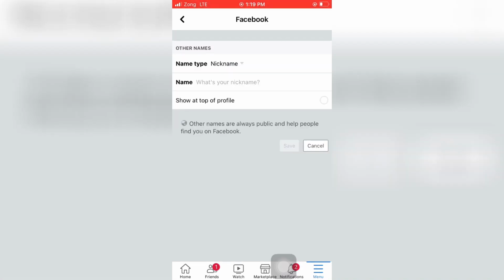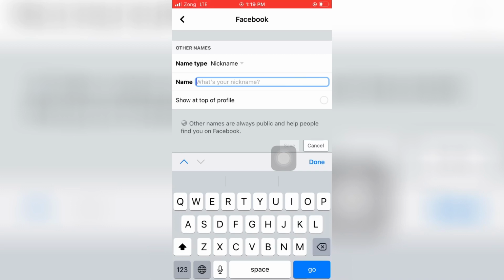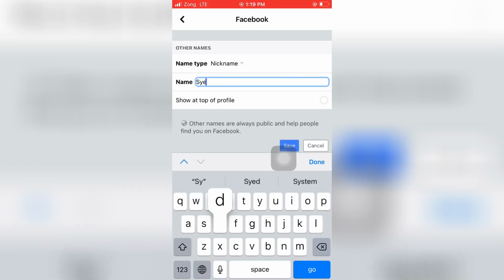First, type the name type. If you want to add your nickname, just enter the nickname here and then type your nickname in front of the name. Here I have added.